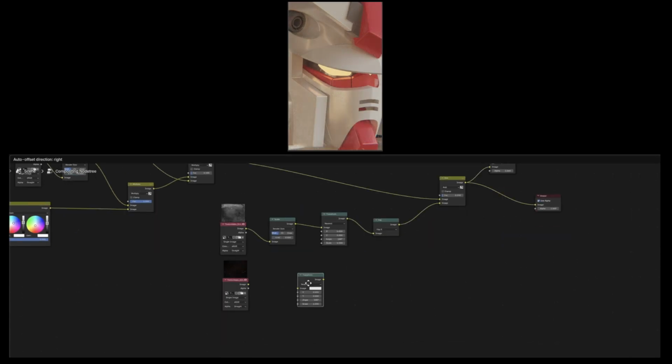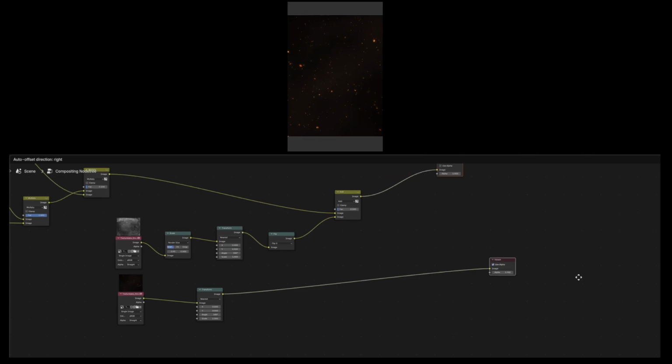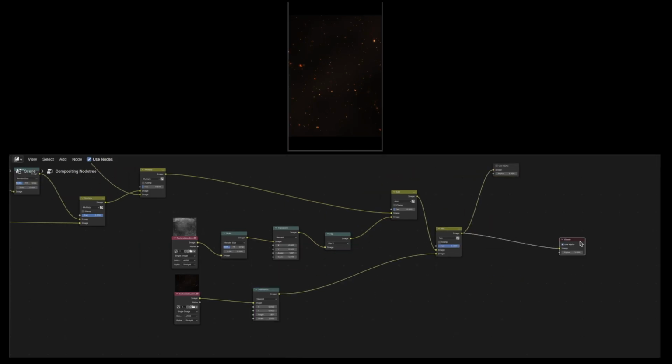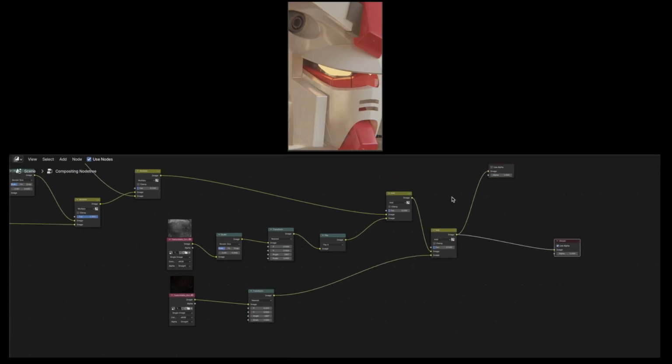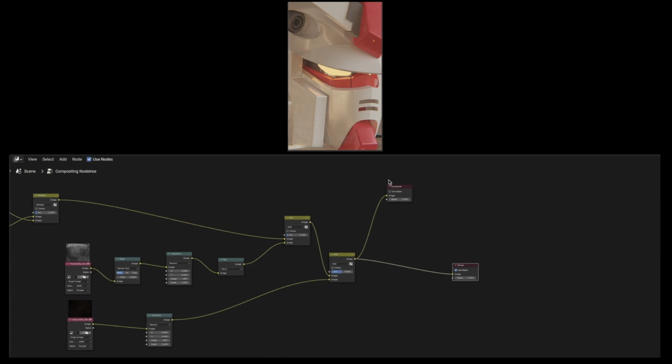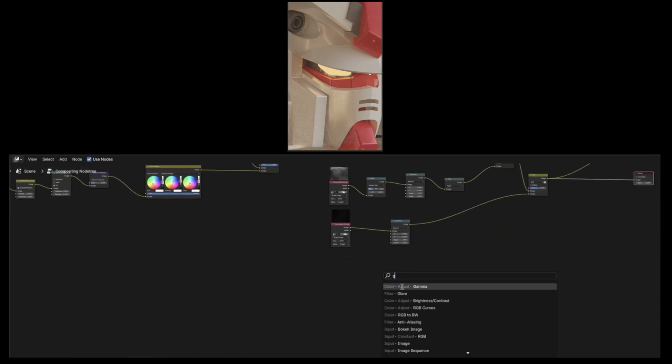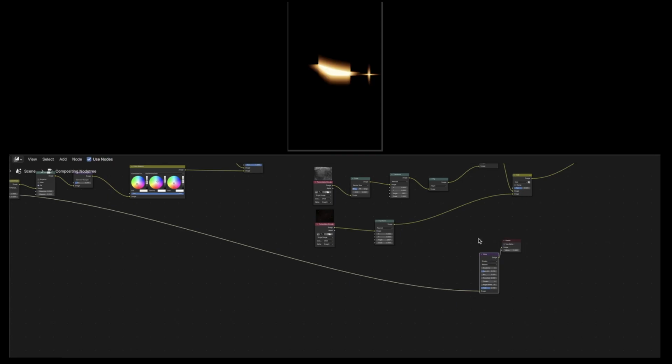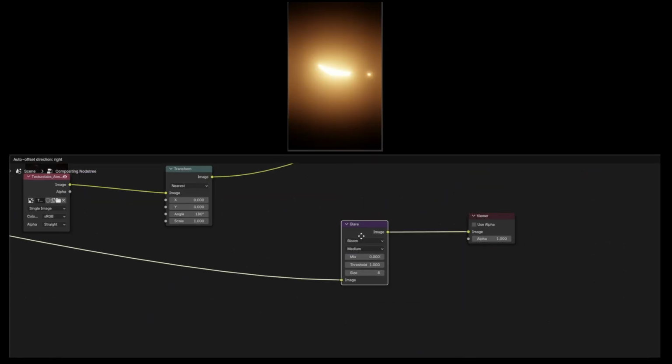For the following texture, I simply inserted a transform node and mixed it with the other nodes. Lastly, I connected the emission socket to a glare node and mixed it in with the rest of the nodes to produce a final look.